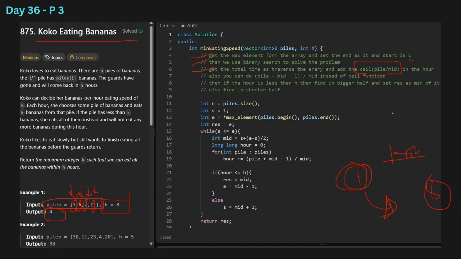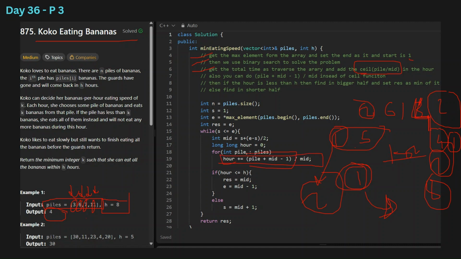So if the pile is 6, 6 by mid, let's say mid is 4. 6 by 4 is actually 1, but in this case, Coco will take 2 hours for it, because in 1 hour he eats 4 bananas, and the remaining 2 bananas he'll eat in another hour. So it should be 2 hours. So we either take ceil, so if it's 1.5, the ceil will convert it to 2. Else we can also do this operation: pile plus mid minus 1 upon mid. Then if the hours is less than or equal to h, we set the result as mid and the end will be mid minus 1. Else the start will be mid plus 1. After all this, we return the result.